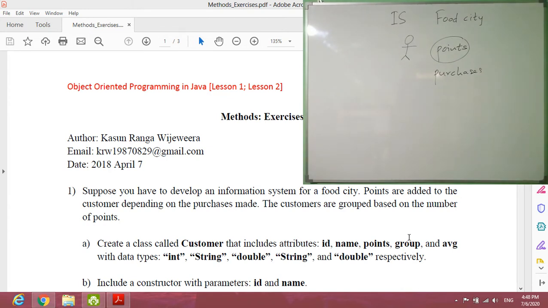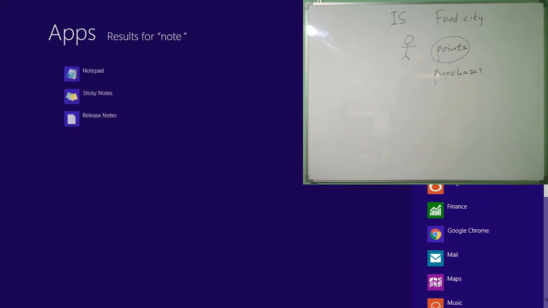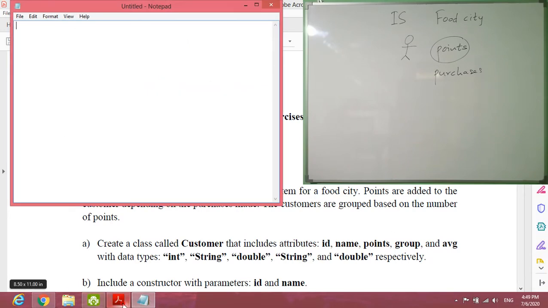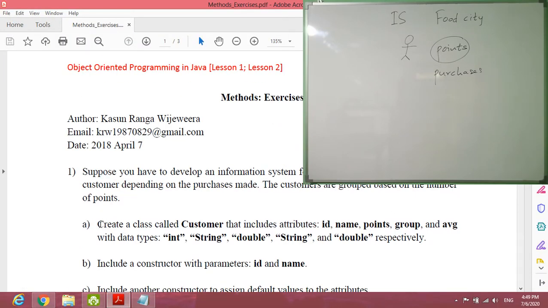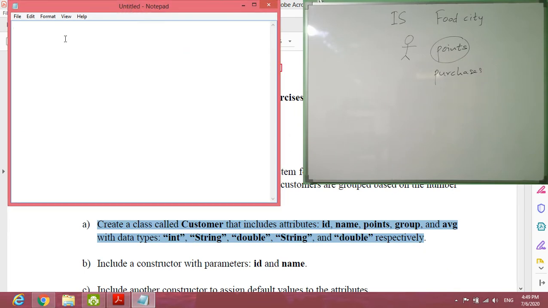Now let's look at part A. Now you have to start Notepad. Then part A says create a class called customer that includes attributes. These are the attributes with data types int, string, double respectively. Okay, in this Notepad let's create our class customer.